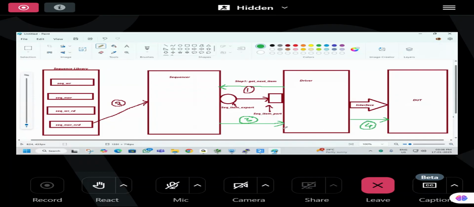Once this is done, it will tell the sequencer. This is the fifth step: item done, with some response.